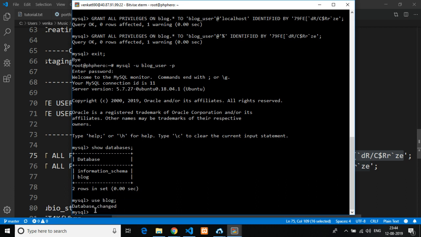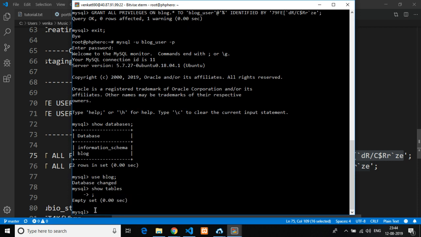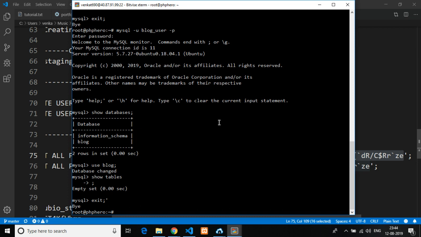If you want to use blog, check the tables. We didn't create any tables yet. For example, show tables. Now nothing is there; it is showing an empty set. So what we'll do is use php artisan migrate. Whatever tables we already have in our project, we are going to create those tables here directly, in the blog project.